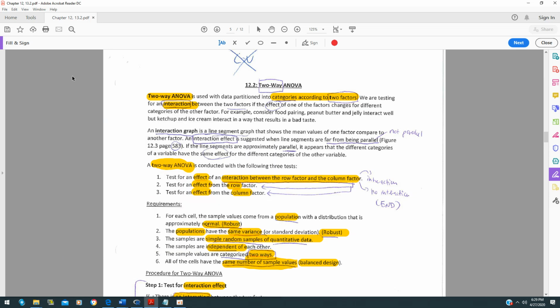This is for statistics. We are doing what we call 12.2, a two-way ANOVA. So 12.1 is doing one-way ANOVA. 12.2 we do two-way ANOVA. ANOVA is short form for analysis of variance. In order for us to have a two-way ANOVA, your data has to be partitioned into two factors.